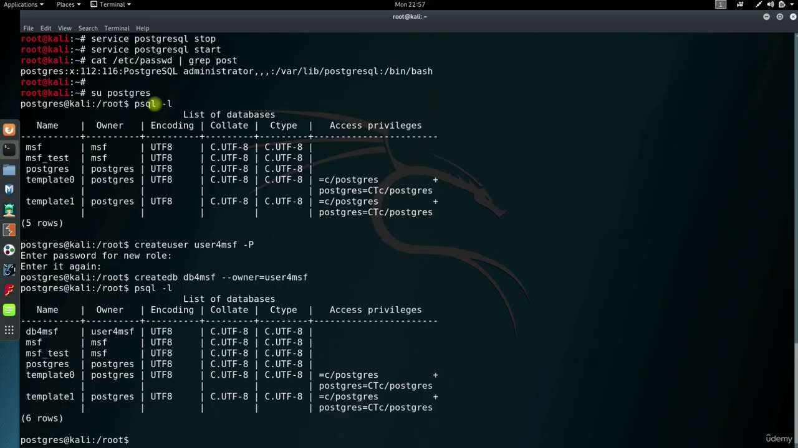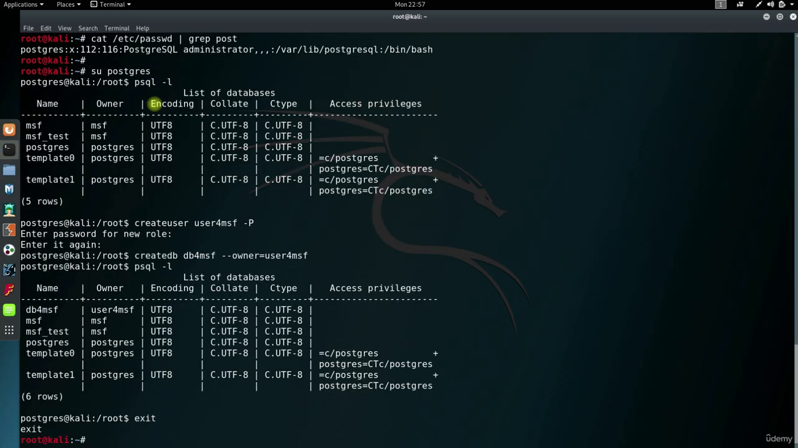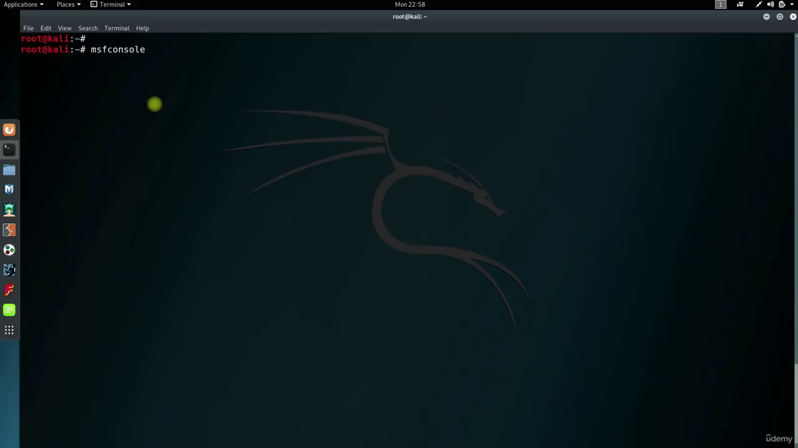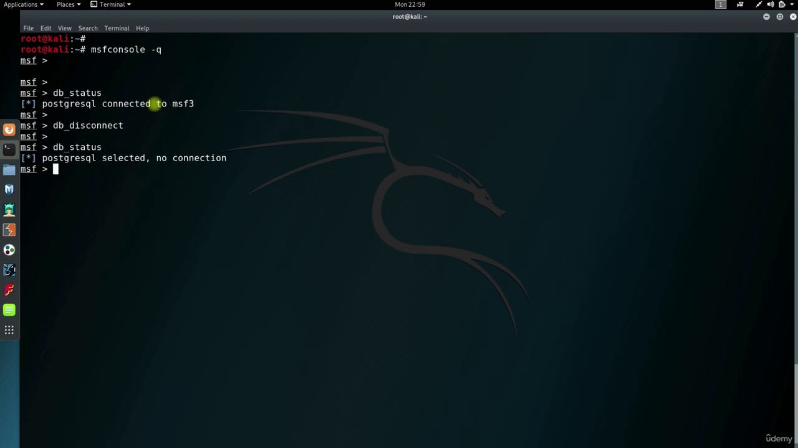So I am now finished with the postgres shell and I'm going to exit. And I'll open msfconsole in quiet mode again. It's finally open. And let's just quickly check the db_status. So as you can see here, it connects to the default database. So now I'm going to disconnect from that database, and that's successful.